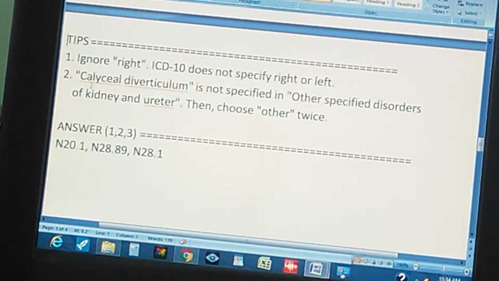The second tip. Calyceal diverticulum is not specified in other specified disorders of kidney and ureter. Then choose other twice. When you're looking for the specific disease, calyceal diverticulum, you're not going to find it on the list. So when you don't find diseases on the list, you choose other specified disorders. And in this particular case, you have to choose it twice. With those tips, you should be able to get these 3 codes now.